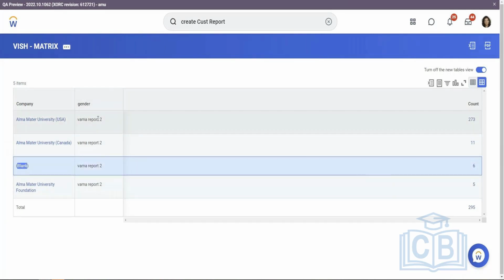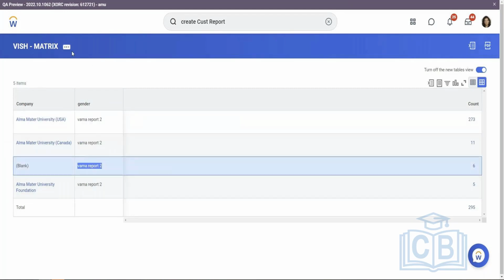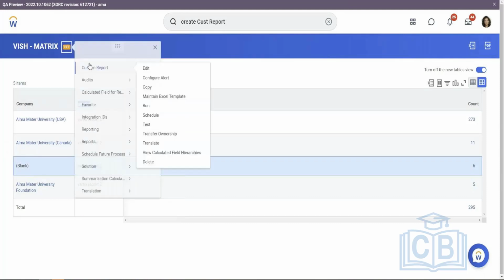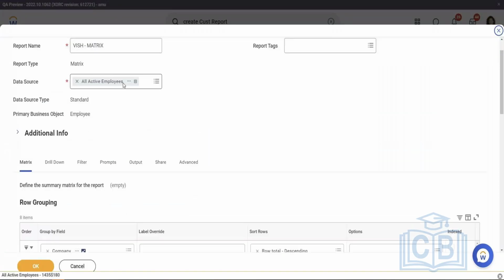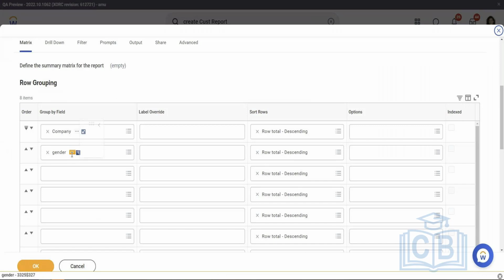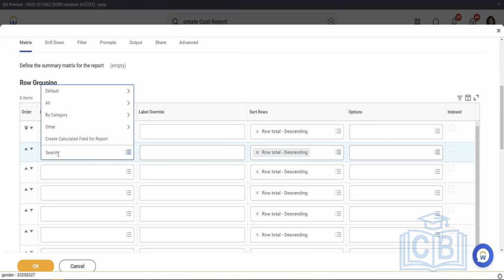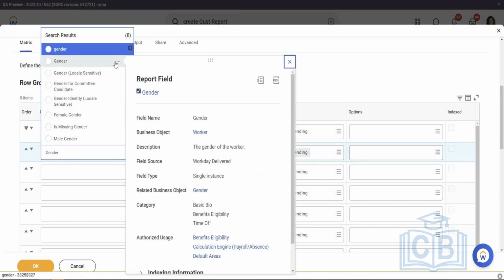And for gender it shows Varna report 2, Varna report 2, Varna report 2. This is wrong. We chose the wrong function. Someone is trying to create it for test purposes, and we picked the wrong function. I can go here and see that this is an object and this is uncategorized. So someone has created it. So I will just try to write the gender again, and this is the right field because this is a Workday delivered field.